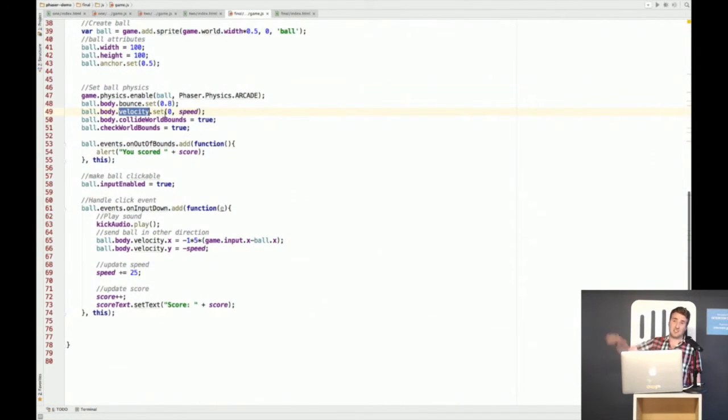So what that's going to do is start dropping that ball. And I'm also going to say collide with world bounds. That's going to let me know anytime it hits off a wall. And I'm also going to say check world bounds. And that's going to say that if it does hit a wall, let me know that it hit a wall so I can actually do something with that.